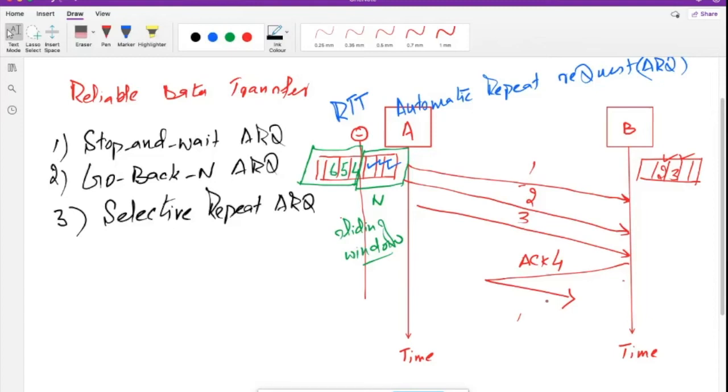So A is waiting, the acknowledgement is not received, the timer goes out, then again it will go back to the last unacknowledged segment, say segment number 1 in this case. It will retransmit segment number 1, then 2, and then 3, right? So obviously there is a performance constraint in this case, okay? So it can be improved with the help of selective repeat automatic repeat request.